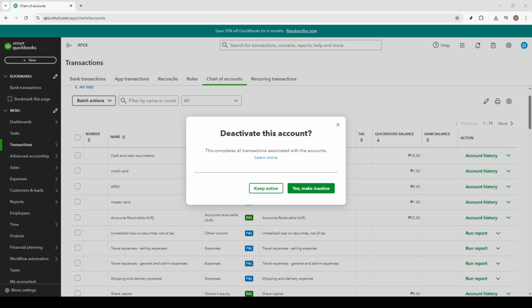By following these simple steps in QuickBooks, you not only streamline your accounts, but also keep your financial data easy to navigate and free from unnecessary clutter. This can greatly improve your productivity and accuracy in financial reporting.